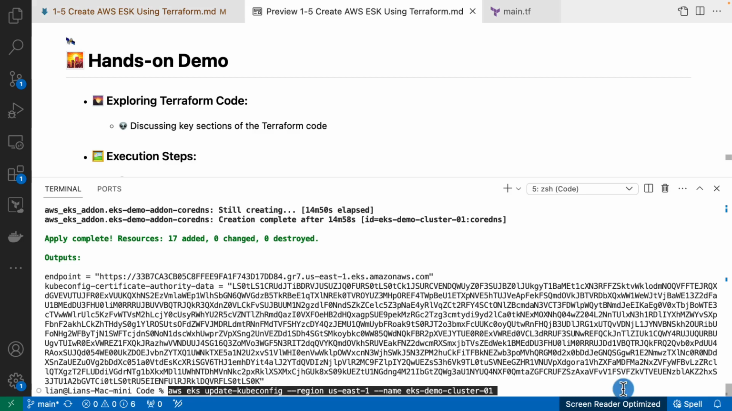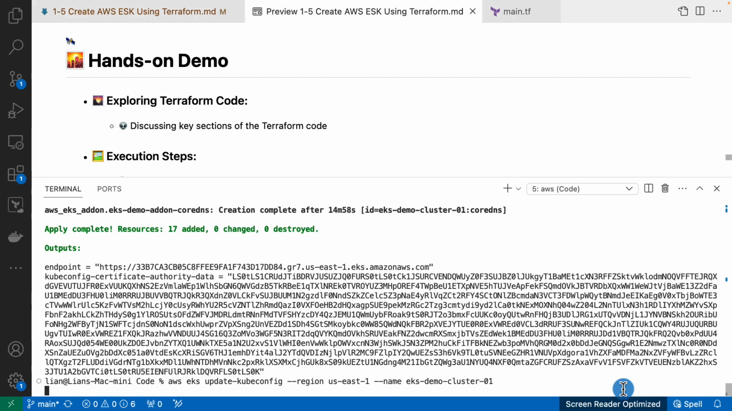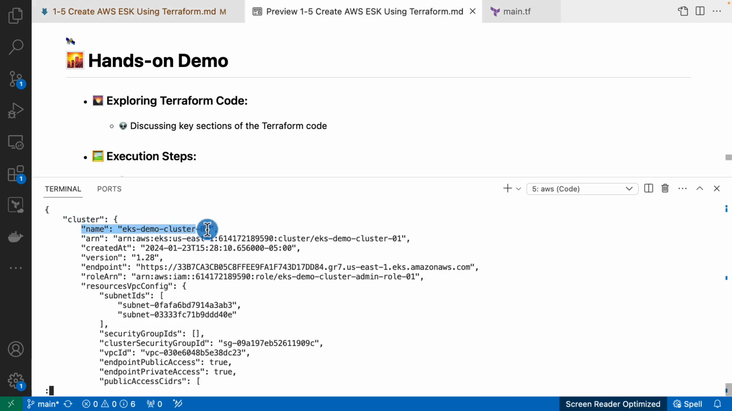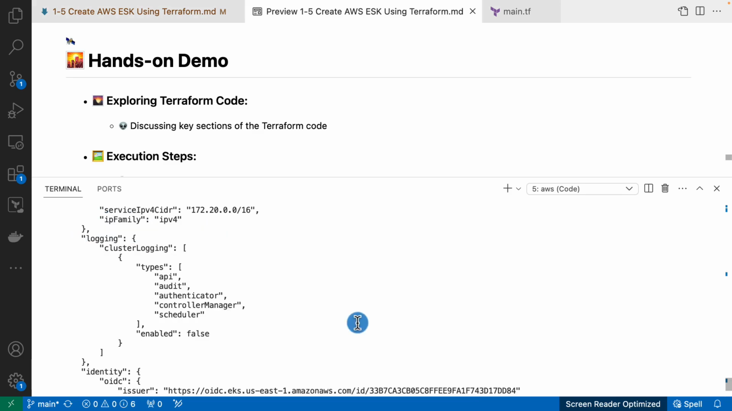Next, update the kubectl config detail. The update was successful. The kubectl config detail is updated with the region us-east-1, and the cluster name is eks-demo-cluster-01. Finally, run the aws eks describe-cluster command with the region and cluster name to get the cluster detail. You can see the cluster name and all the related information.